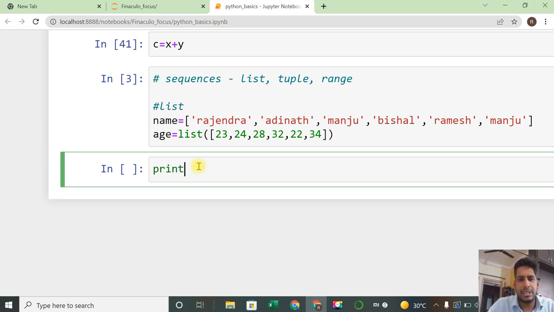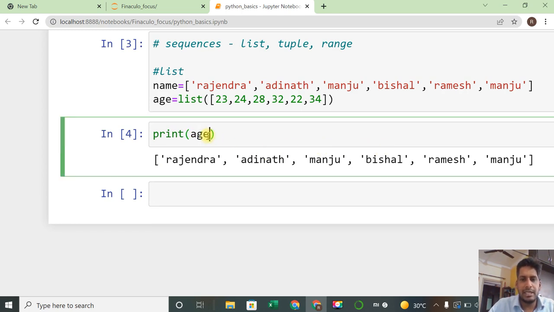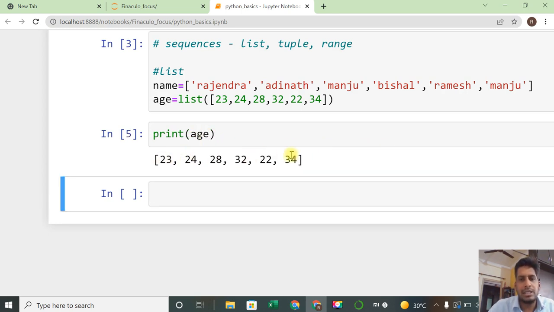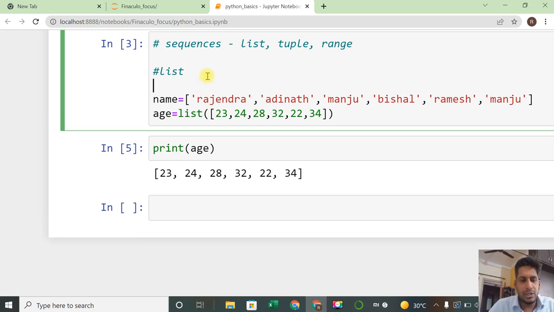If you'd like to check, print name, and the name list will be given. If I say print age, the list of ages will be given. It has to be in a square bracket, remember that. Any list you are giving should be in a square bracket. That's one thing. Then it will allow duplicates.